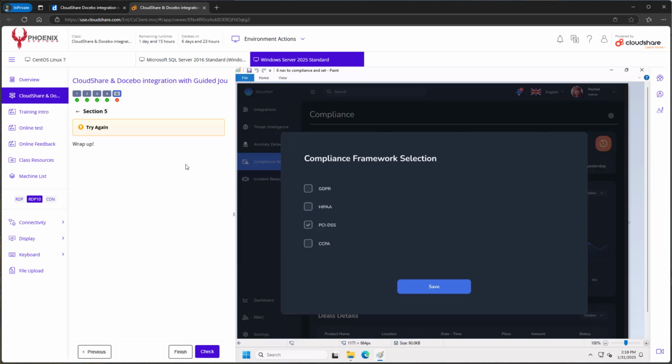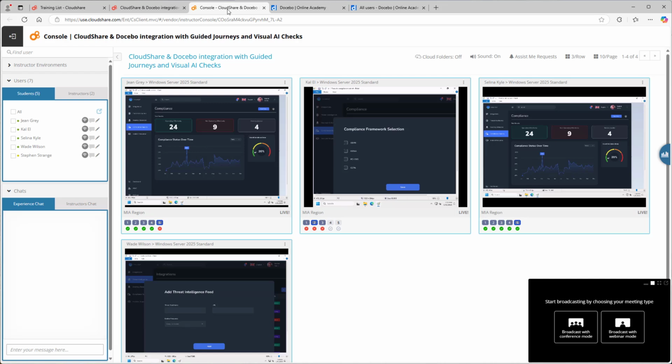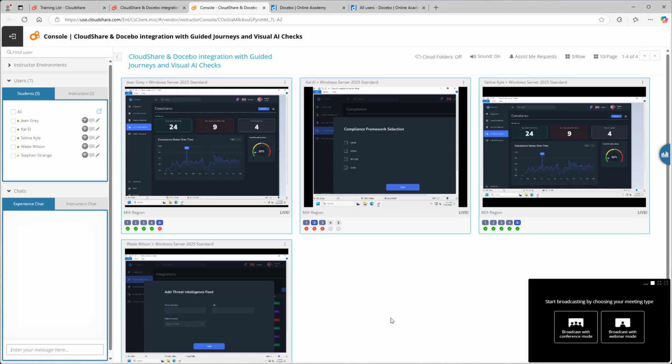Alright, let's switch back to the instructor's POV in CloudShare and see what's going on from a bird's eye view. As always, we've got our over-the-shoulder view of all students in this experience. We can see where individual students are in the guided journey sections, as well as whether they've skipped any, what they've passed, and what they've missed. All of this being a good indicator in a live session to notify me as the instructor if I need to jump in and help a student out.